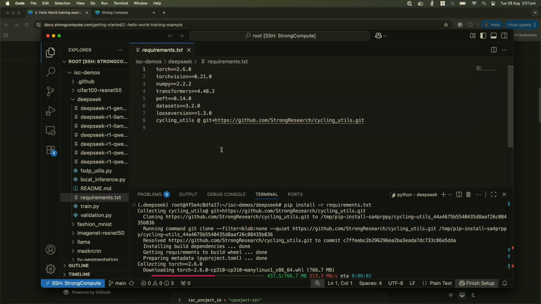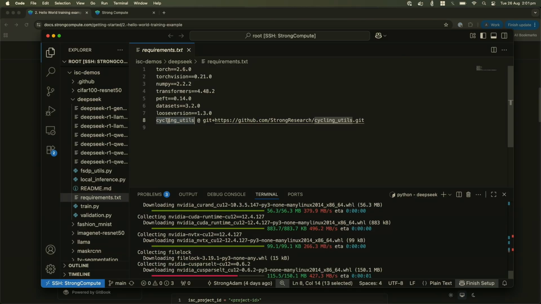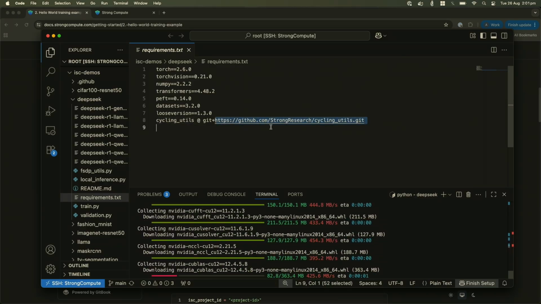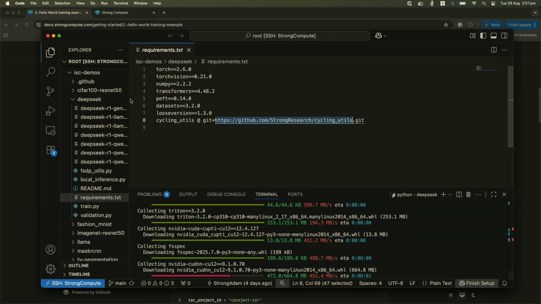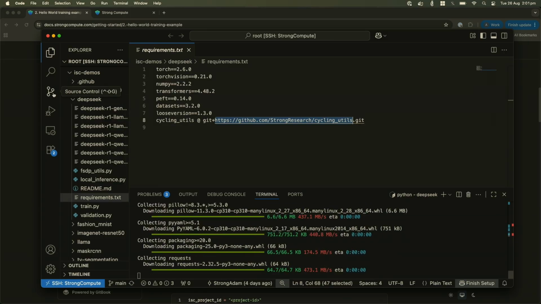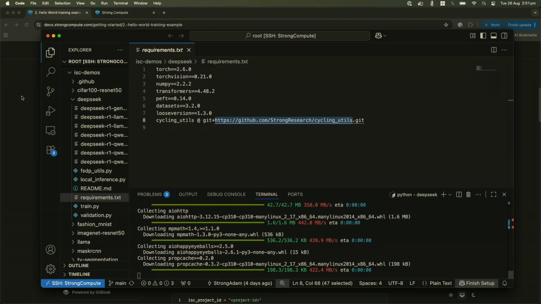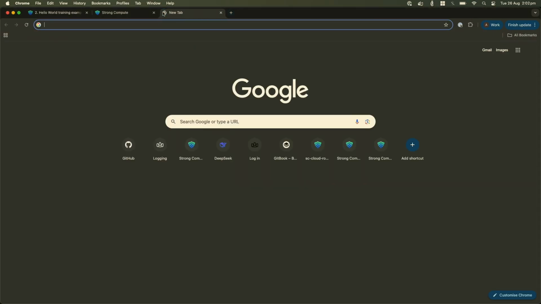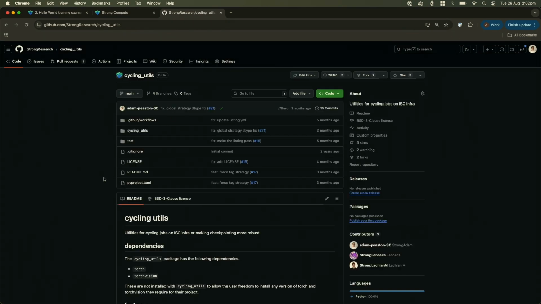You'll see that one of the things that we're installing amongst this set of dependencies is the cycling utils package. Cycling utils is a package that Strong Compute has developed for making it easier to do distributed training on a cloud cluster. But there is also a utility in that package which is essential for utilizing the Strong Compute checkpointing facility. So here is that repo, Strong Compute Research /cycling utils.